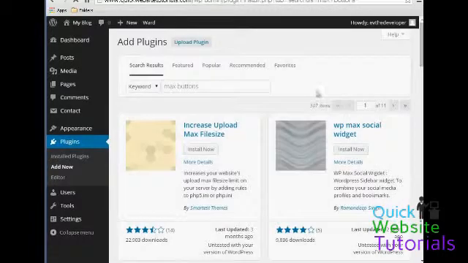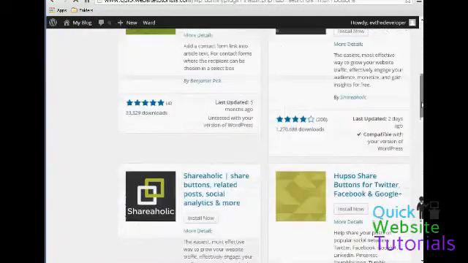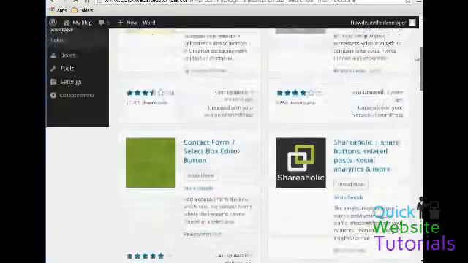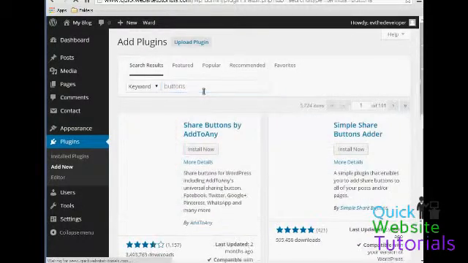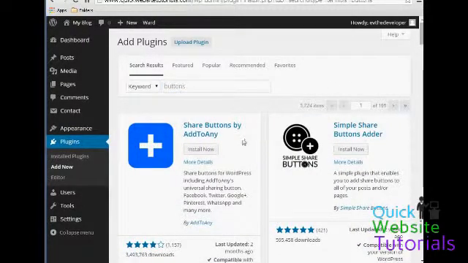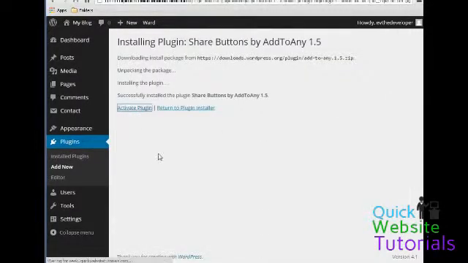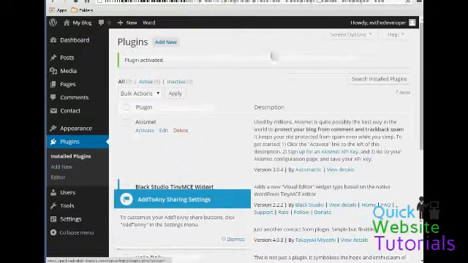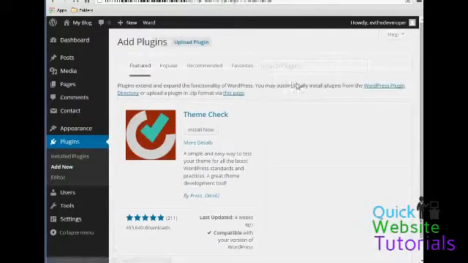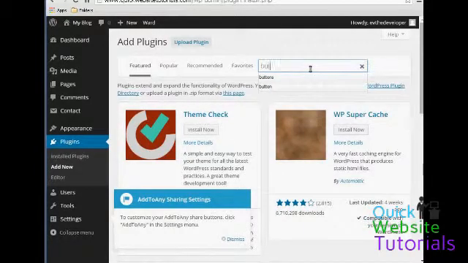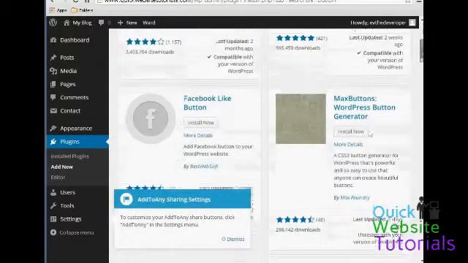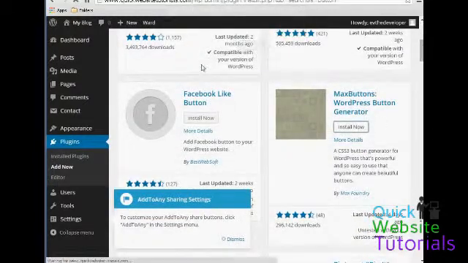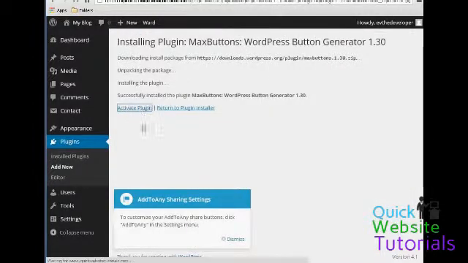Buttons. Where is it? Let's just try buttons. Oh, well there's one we have to add. Let's just add that one now. Install now. Activate. And then we'll look for that buttons one again. I know we'll find it. I think it's called Max Button. Max Buttons. Scroll down. Oh, there it is. Max Buttons. Install now. And then we'll activate this.